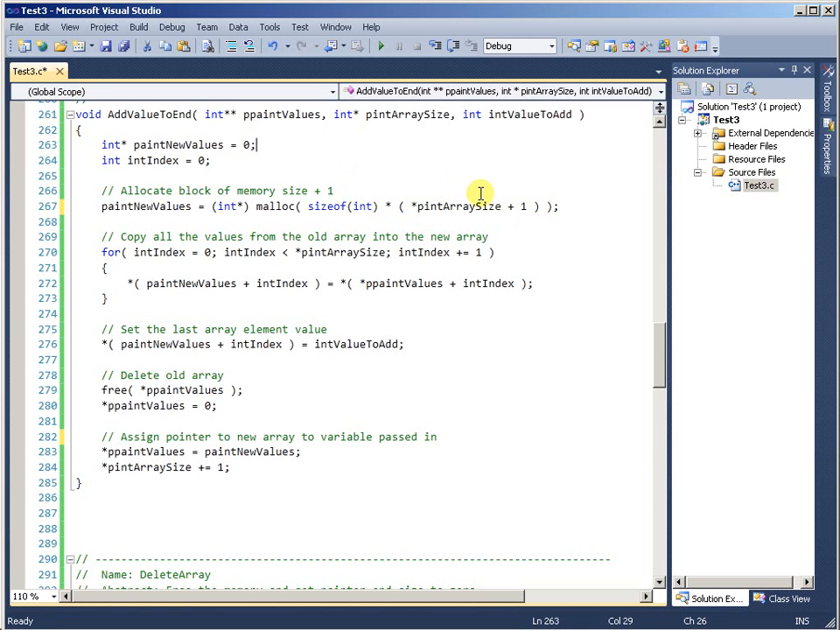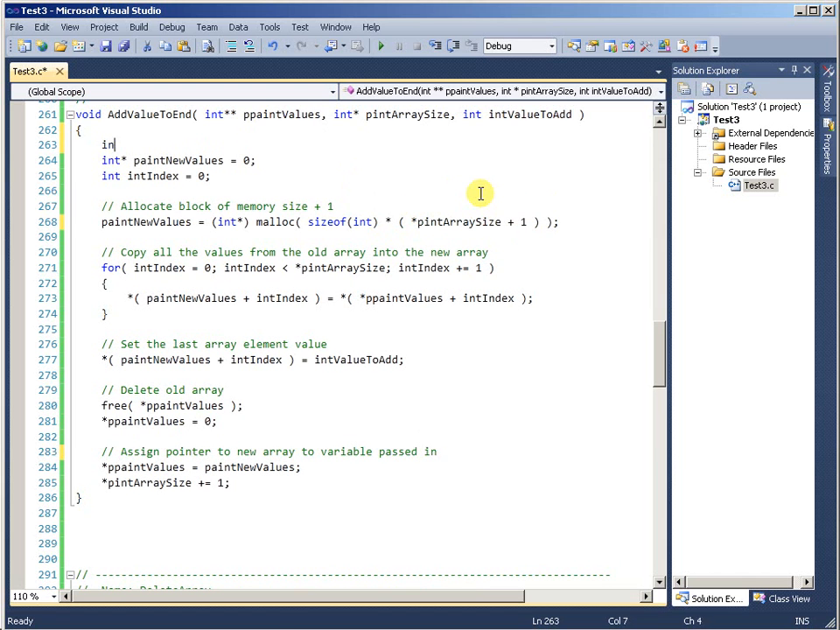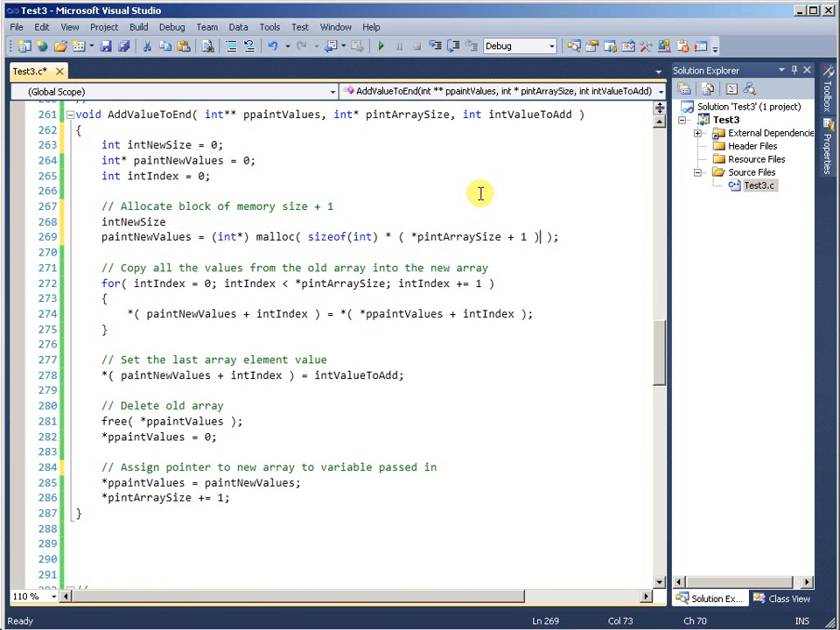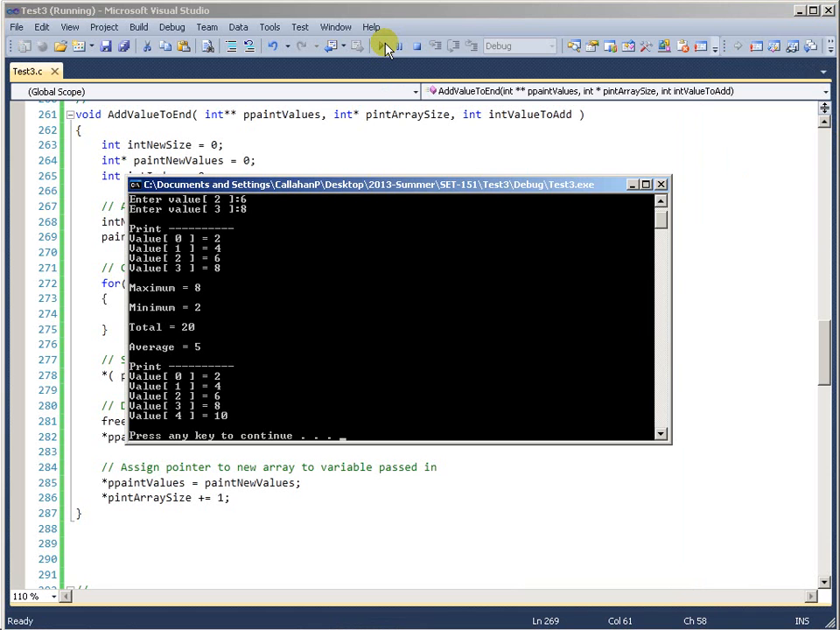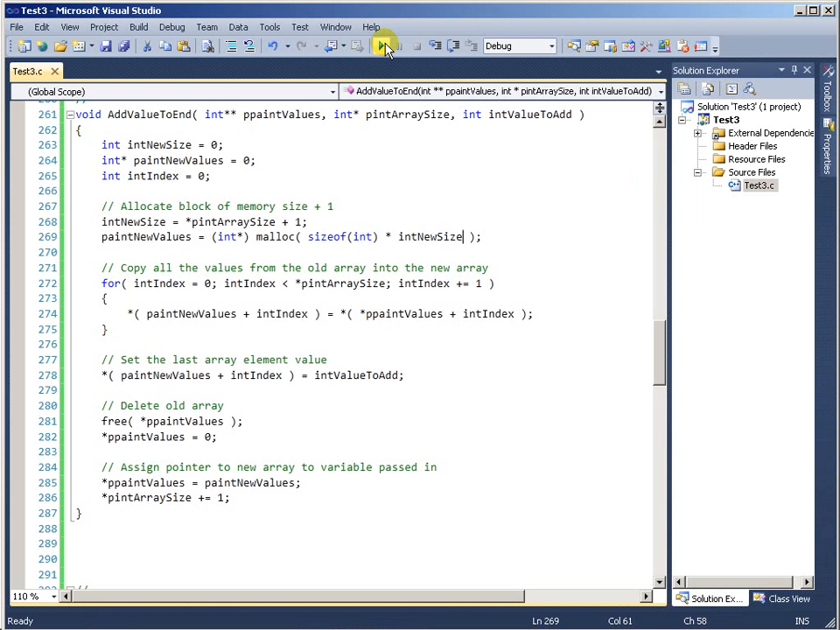Wow. So basically I think we should make a new variable for that. So int new size equals 0. So that's less confusing. And that is equal to the old size plus 1. And then we use that variable in here to help make it easier to read. And I haven't tested this yet, but I'm pretty much sure that that is my problem. Size 4, 2, 4, 6, 8. Yeah. That was a fun one, wasn't it?